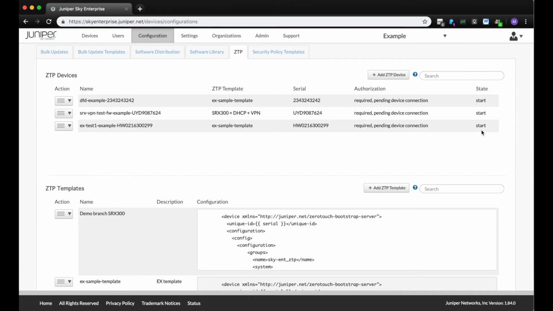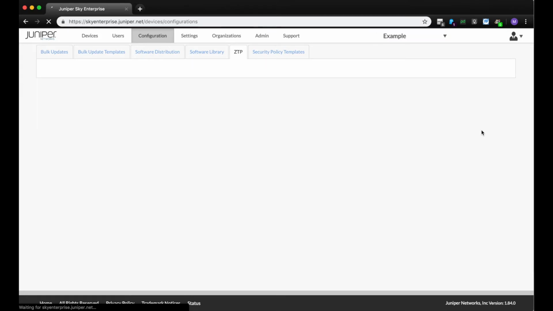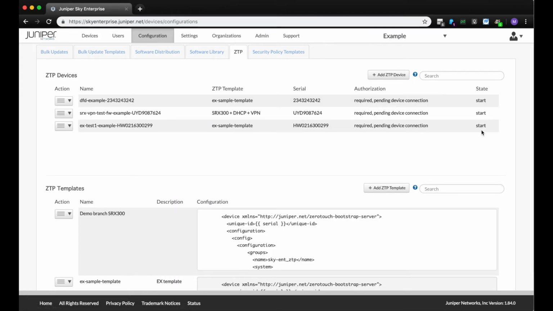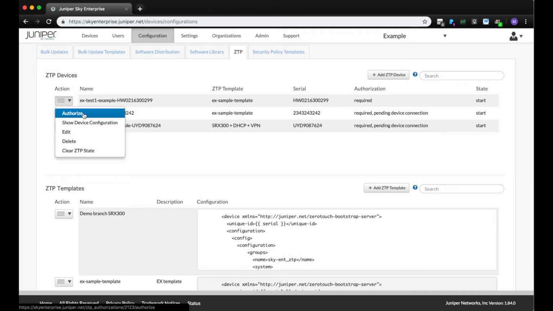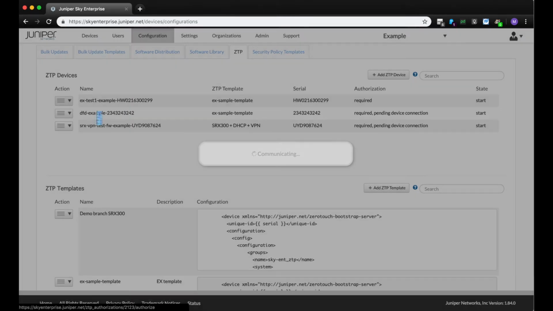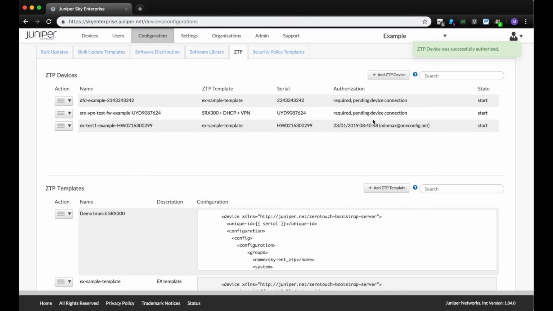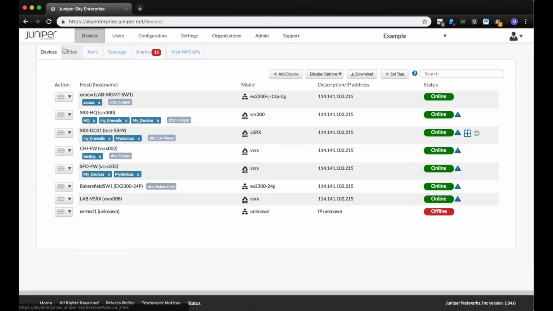Now, in the background, that device is constantly calling home. It has reached Sky Enterprise, and the authorization status has turned to required. So for a ZTP device to connect and get its configuration, it must be authorized by an administrator for security reasons. The administrator also gets an email with a link that they can click to authorize a device.